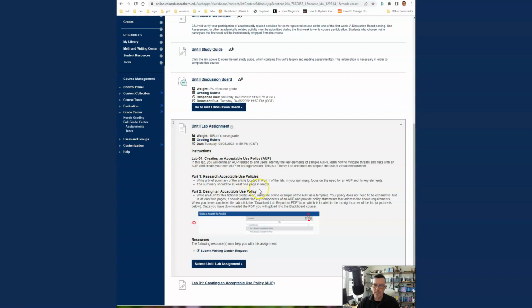Part 2 of the lab is to design an acceptable use policy. So you're going to create an actual AUP, and you're going to be given an example AUP to use as a template from an online source. In fact, we're using SANS in this course. It needs to be at least 2 pages in length, and obviously we want to outline the key elements that you had researched. And you're going to do that inside the lab environment that accompanies the JDL textbook.